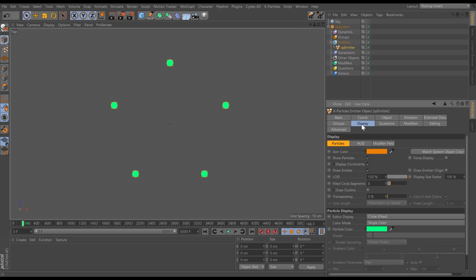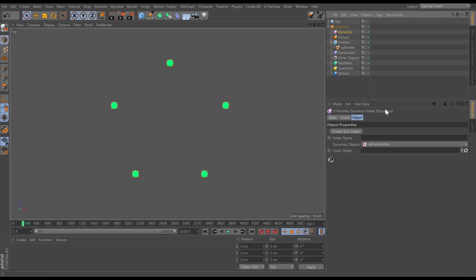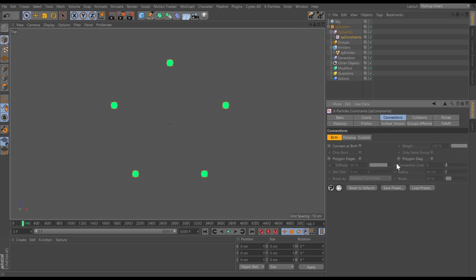In the display settings of the particles, I have display constraints highlighted and ticked, which means that when we have constraints, they will be visible. Okay, so let's go to dynamics and we'll bring in a constraint object. And we're going to use the connections, birth connections. So let's just tick connect at birth and resim and see what we get.